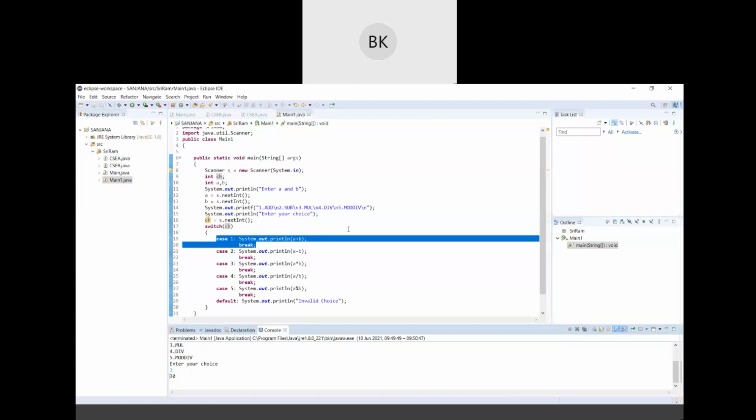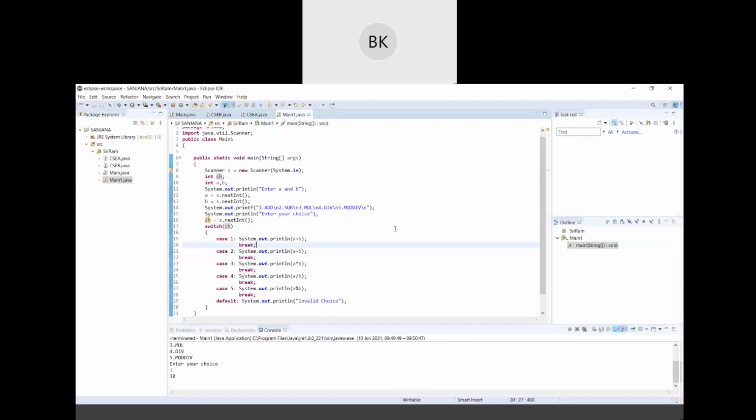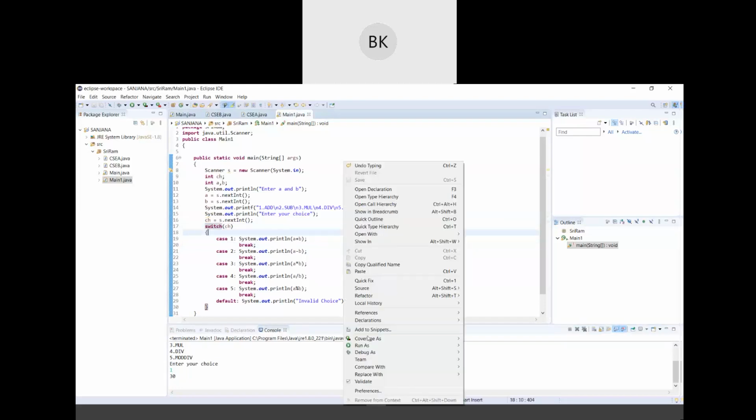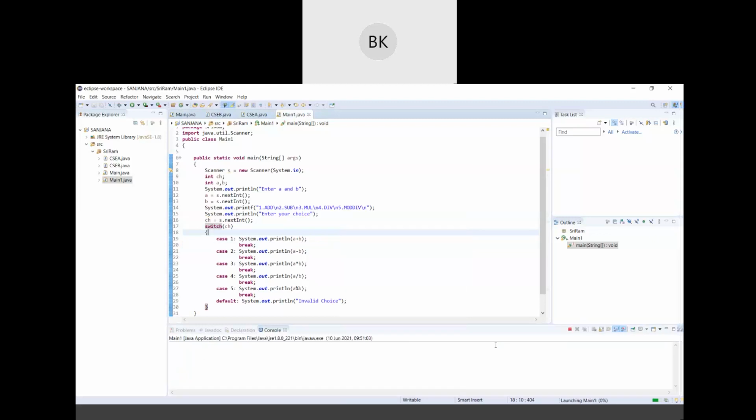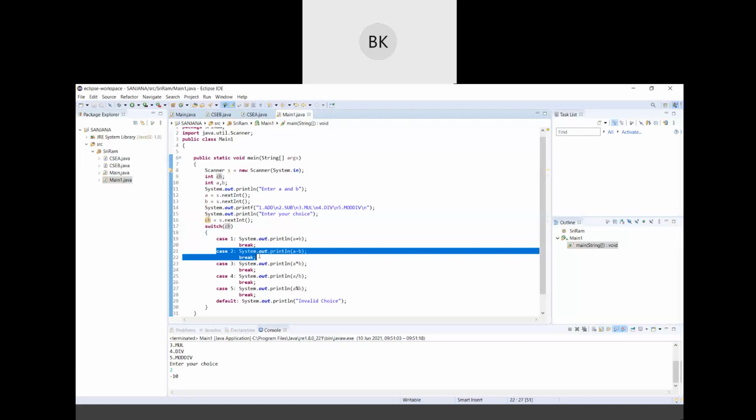Now once again you have to check the second one. If there is no break here, I will tell you later what the problem is without break. Now enter AB values, 10 and 20. Don't give spaces here. Enter our choice, suppose 2. Output is equal to minus 10. What is the ch value here? 2. Which case has been selected? This case has been selected.